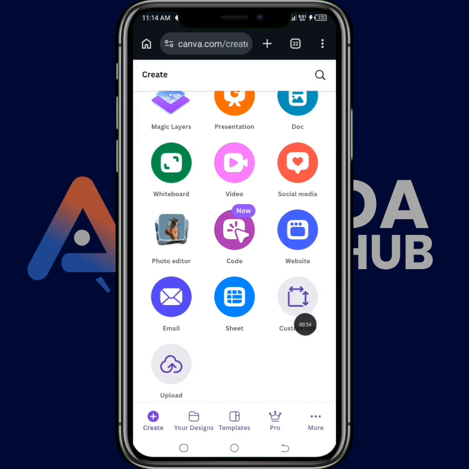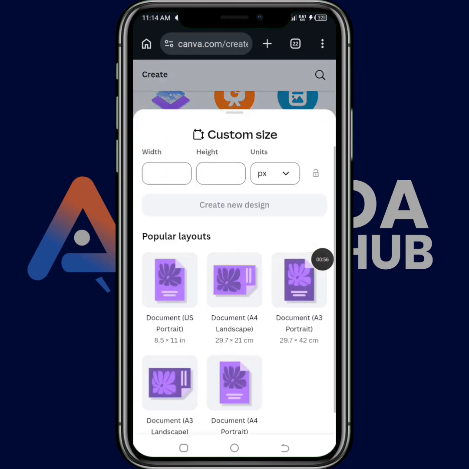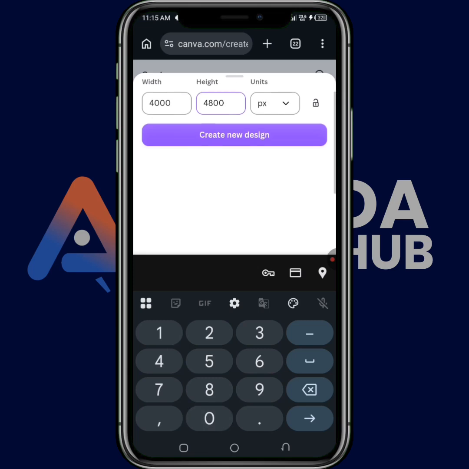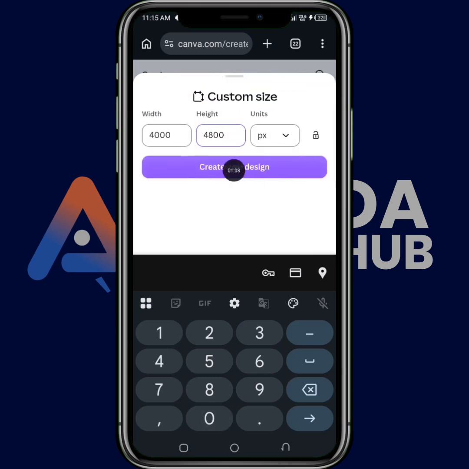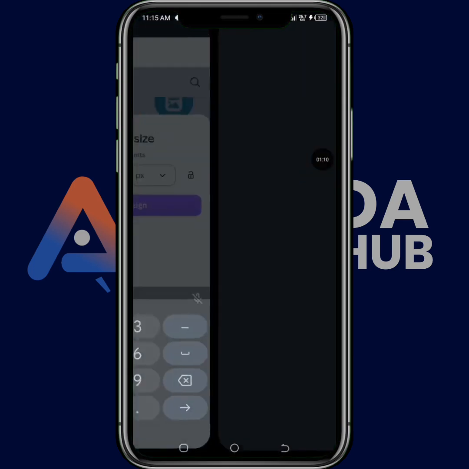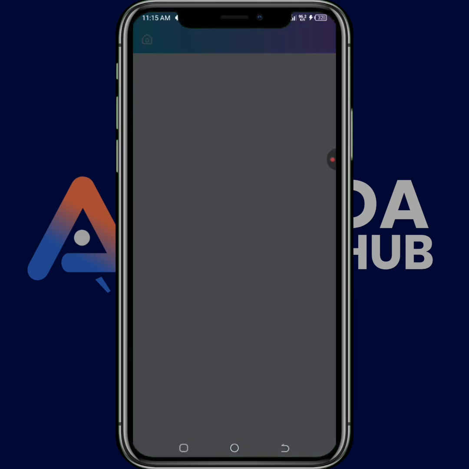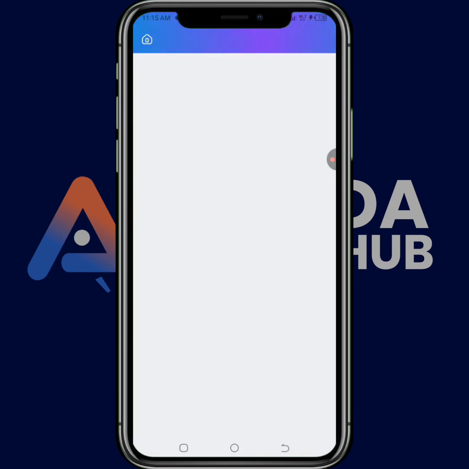When you tap on that, we are coming to custom size. This time around we are going to use 4000 by 4800 pixels. Then you tap on create new design. Canva will now send you to your working space where we are going to make the flyer. So let's hop in quickly.